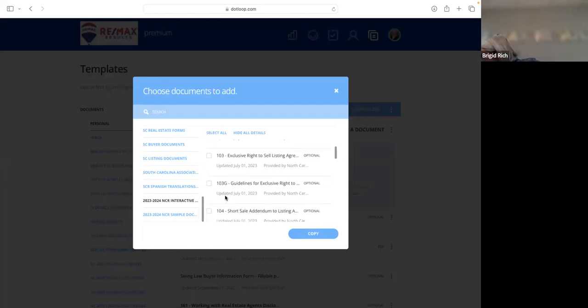You need to scroll way down, all the way down at the bottom. Blue one, second one from the bottom. Right there. The interactive. Yes, 2023, 2024 NCR interactive documents is what we're looking for.